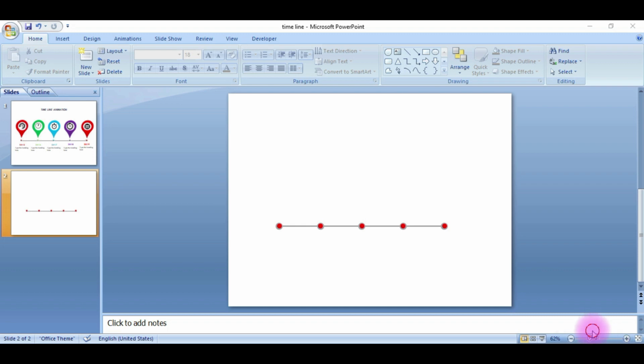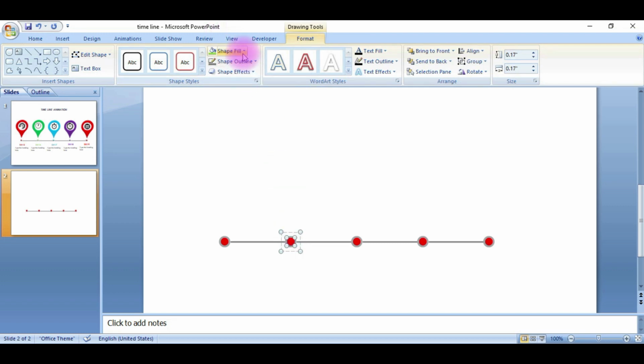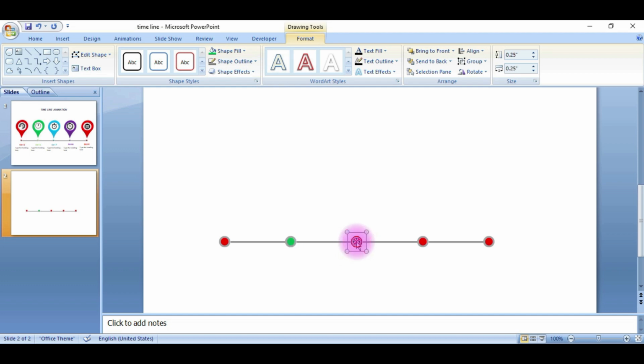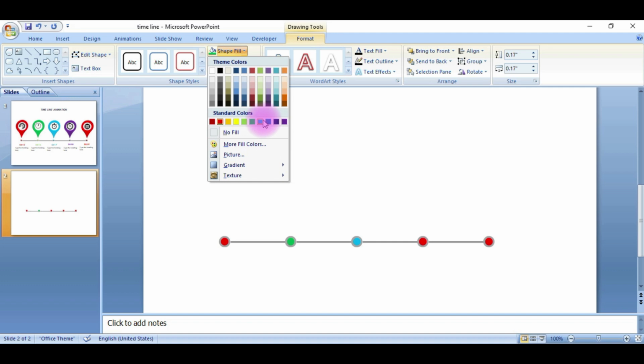Zoom in. Select the second circle, go to Format, Shape Fill, select a color. Repeat the same after changing the color of the small circle, for the third one, fourth one and fifth one.